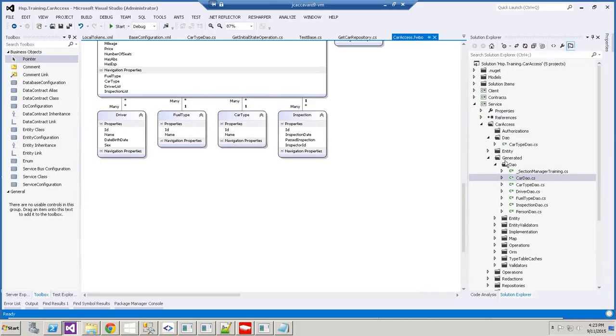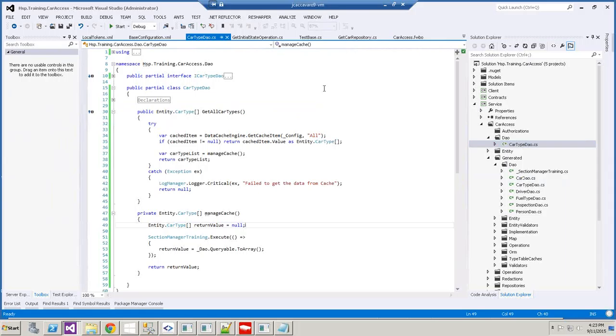The next step would be to extend the DAO. After all, accessing data, whether it's in a database or a distributed cache, is still data access. So that's why I'm putting the cache code in the car type DAO. Let's look at it.